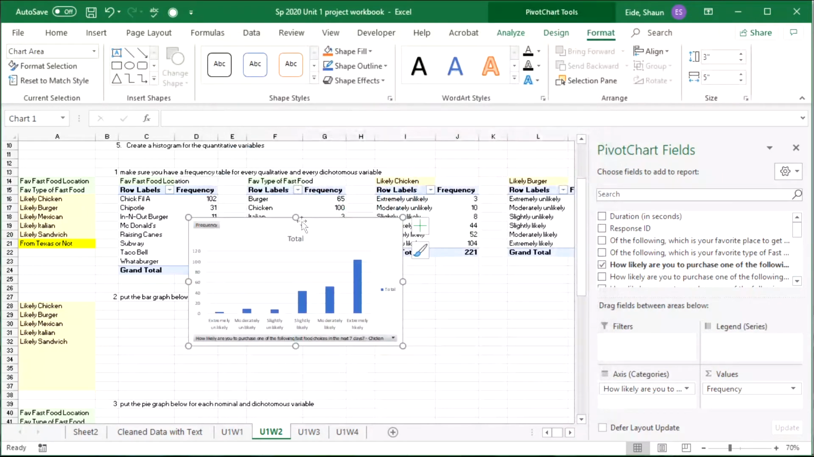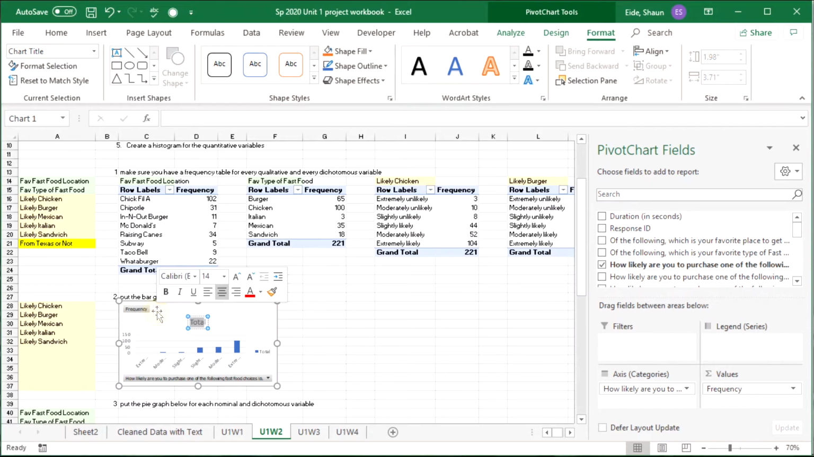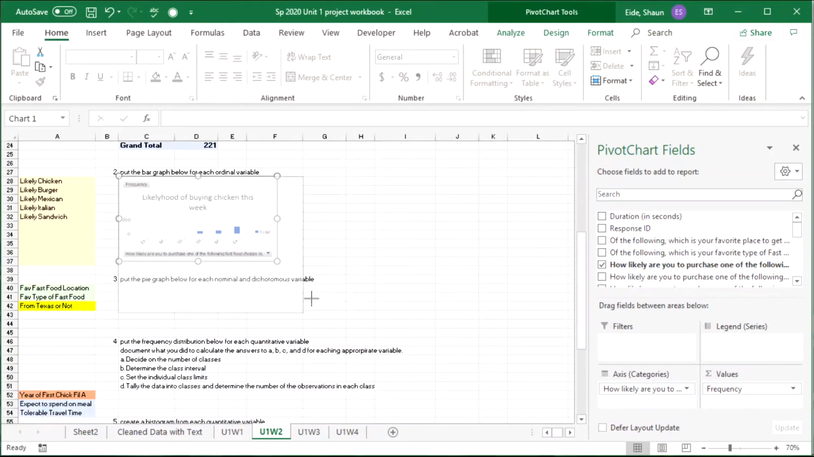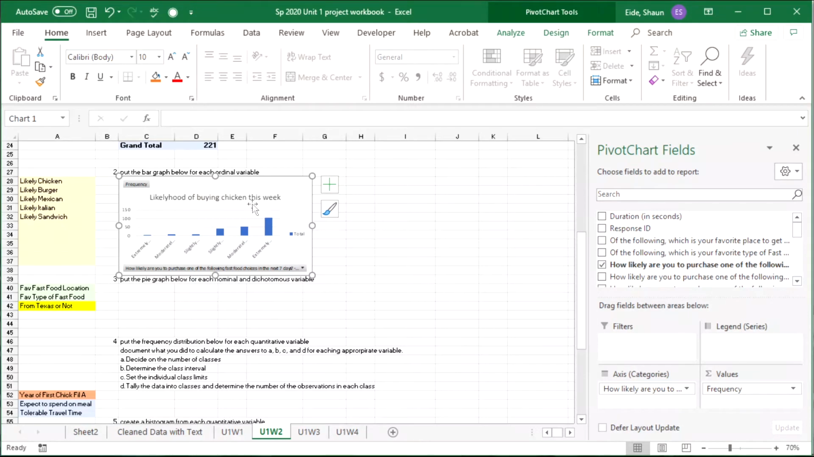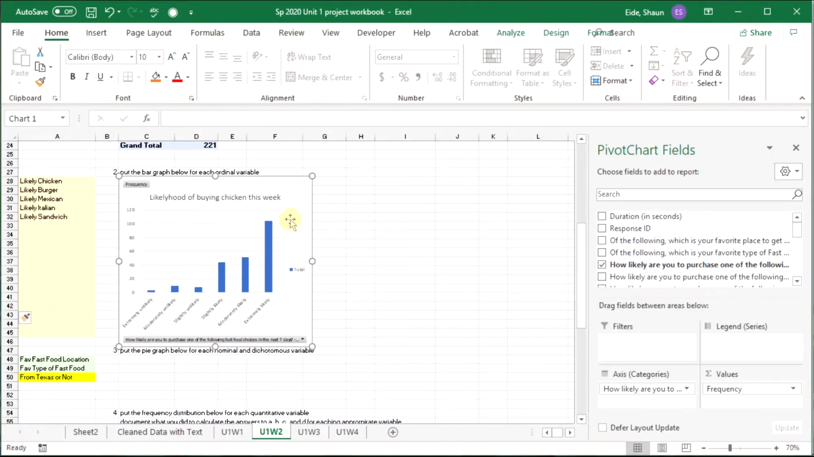Perfect. Press OK. Okay. Now, this is great, but what I want you to do is do this. Likelihood of buying chicken this week. So put a nice little title on it, so that way we know what it is. Because if you don't have that title, we really have no clue what it is. And then, unfortunately, there's really not a whole lot of space. Let's just give it a little bit more space once again. Highlight a whole bunch and then do insert. There we go. That's better. So likelihood of buying chicken this week.